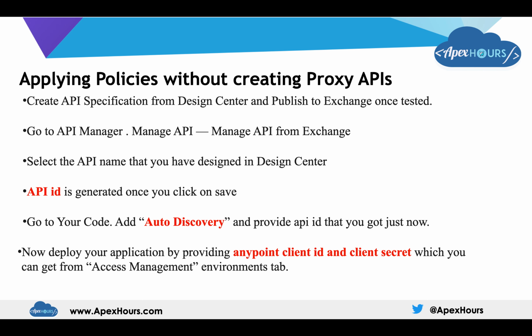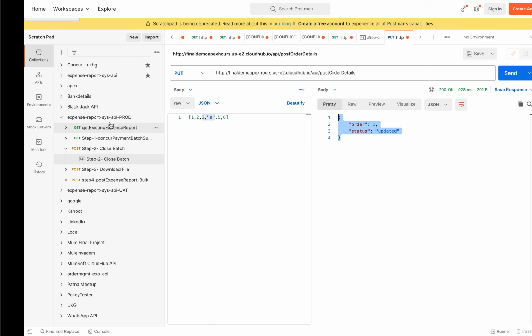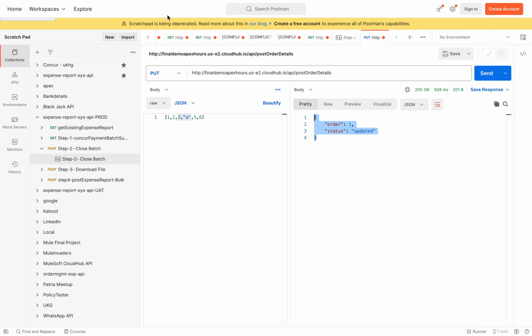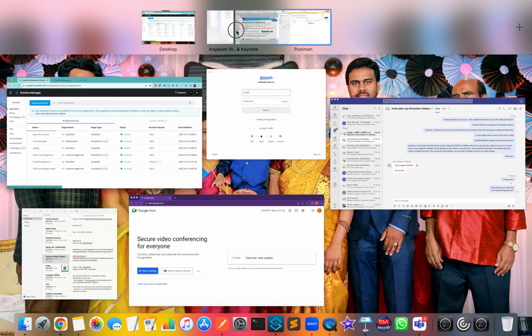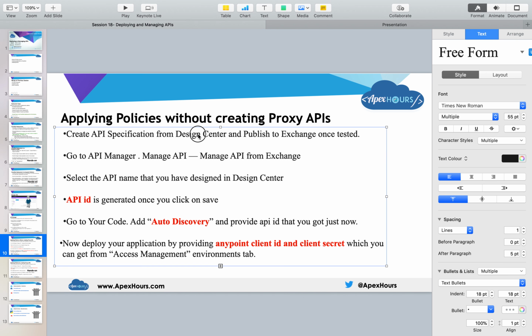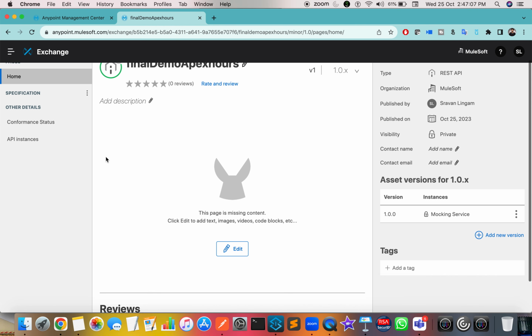So to apply policies, we need three things. One is the API ID, next Anypoint client ID and Anypoint client secret. Okay. Let's see hands-on. So coming back here, what is the first step that I have shown you? Here I was telling you, create an API specification from design center and publish to exchange. Yes, I have done that already.